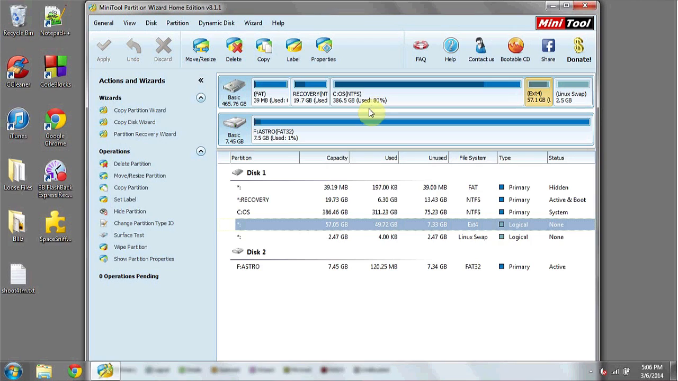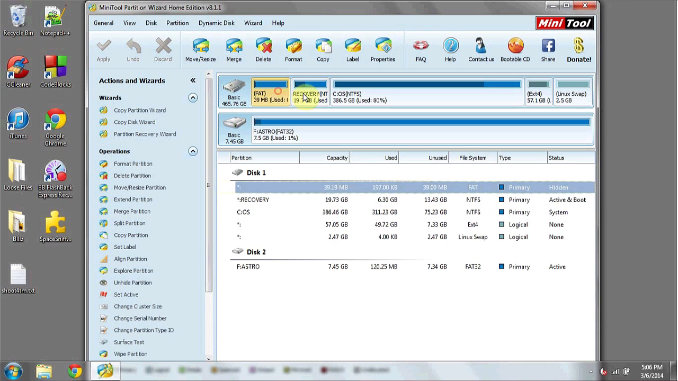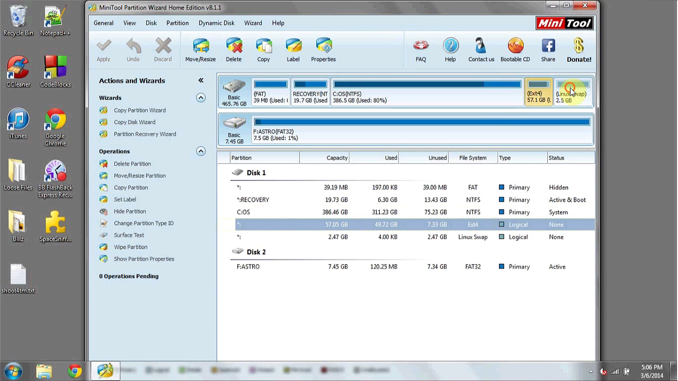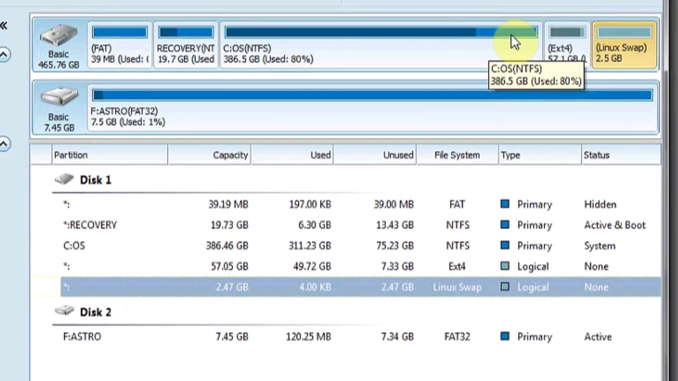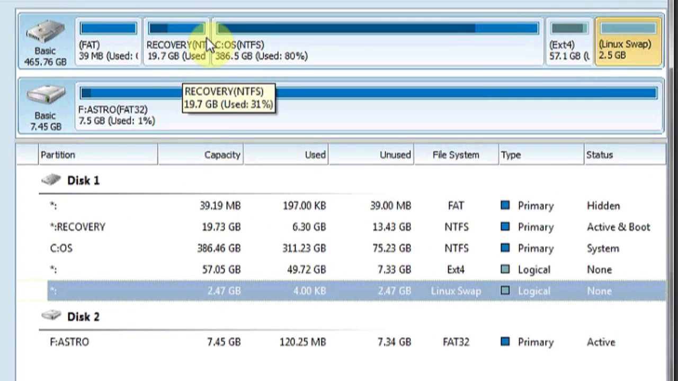I'm using the MiniTool Partition Wizard Home Edition. It's free to download off the internet and will allow you to analyze the partitions on your drive. Here you can see I have a few different partitions on my hard drive. However, I have no unallocated space. I do have some free space at the end of each of the different partitions.